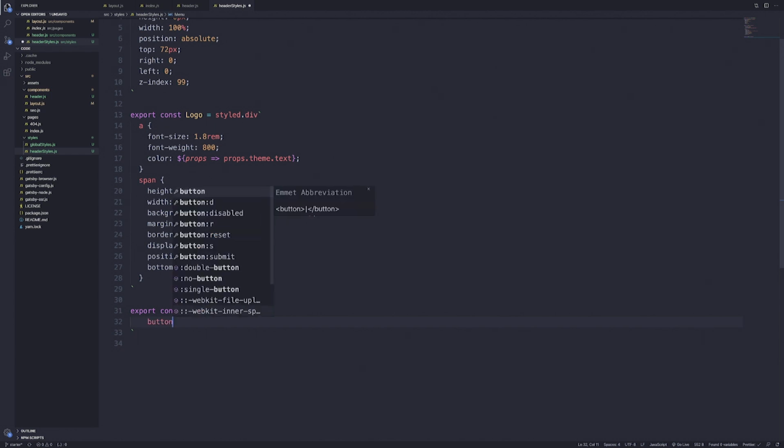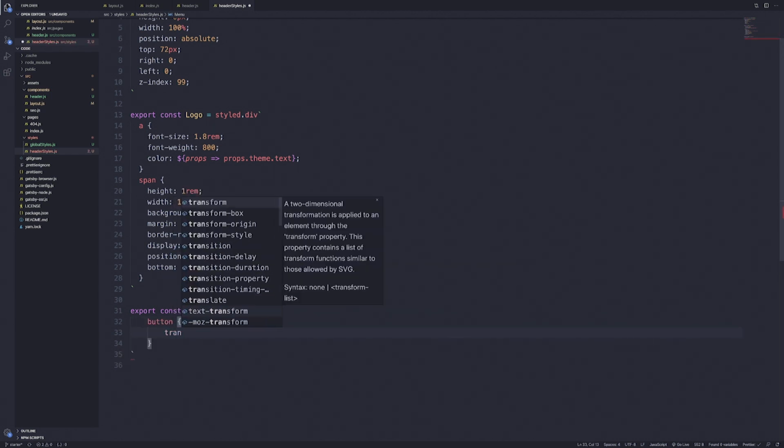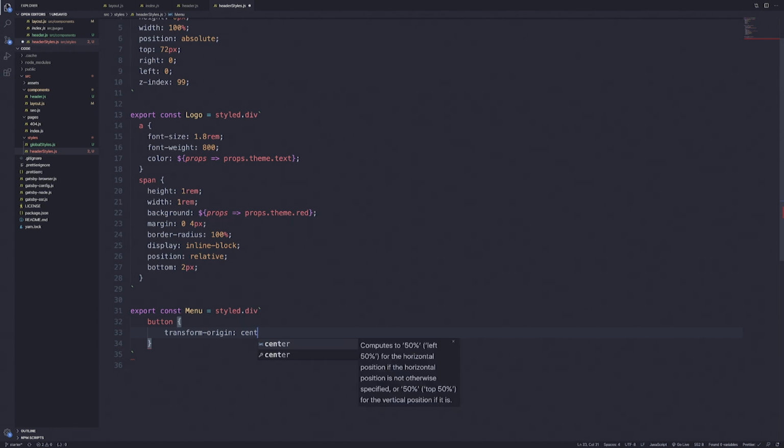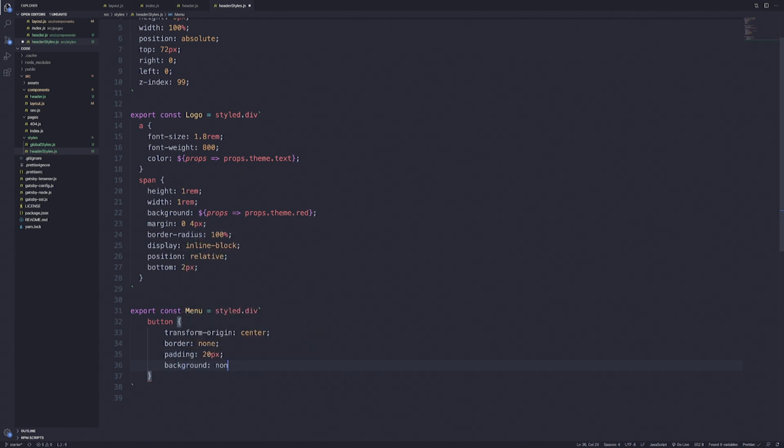Inside the menu, we do have a button, and the button is going to have a transform origin of center, a border of none. We're going to add some padding of 20 pixels and a background of none. We're also going to give it an outline of none. And then inside the button, we do have span tags. And so what these span tags are going to represent is the hamburger menu or the line.